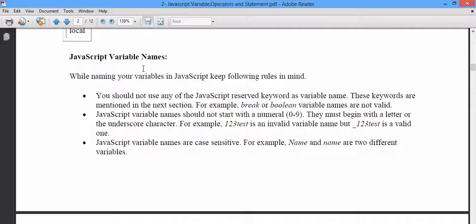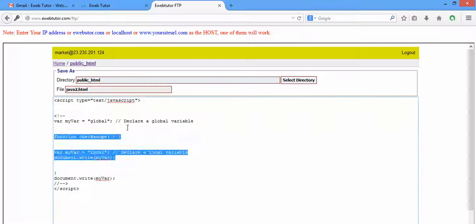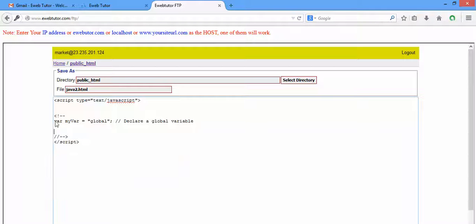So, JavaScript variable names. While naming your variable in JavaScript, keep the following rules in mind. You should not use any of the JavaScript reserved keywords as a variable name. What do we refer to as this? For example, let's say you want to create a variable name. You say var, the variable name, document.write. You can't create a variable name as document.write because document.write is already a function in JavaScript.